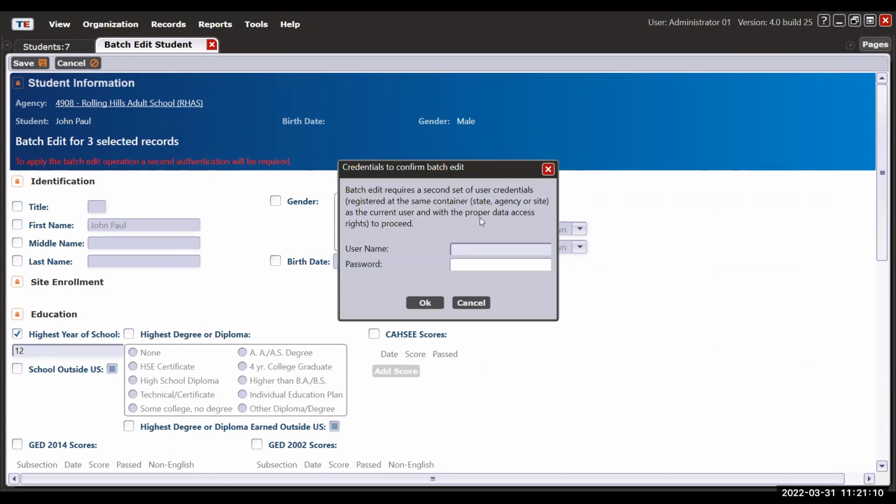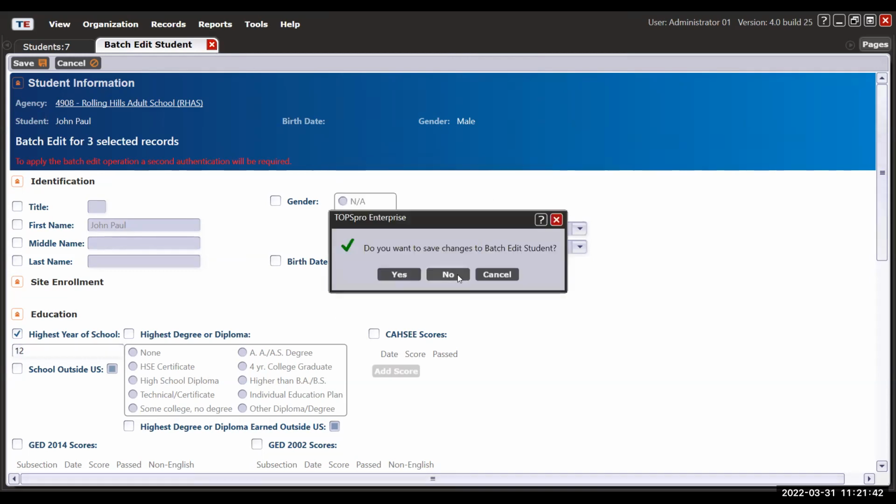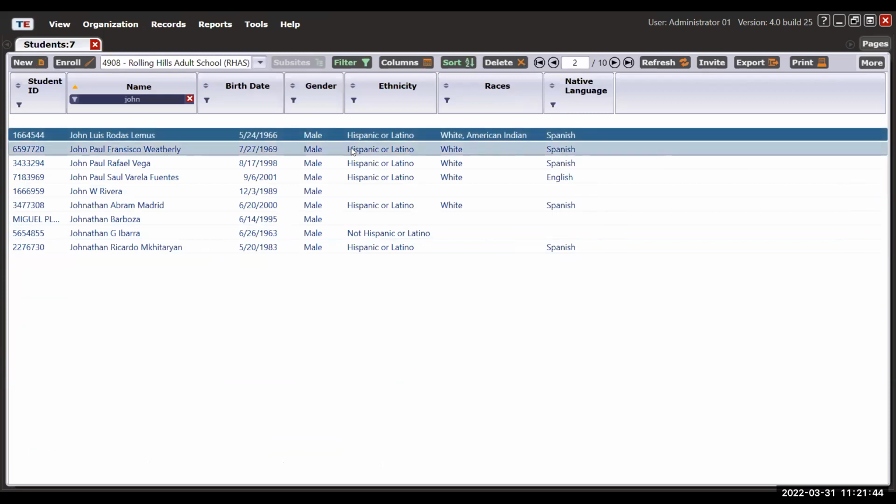For batch editing or batch inserting, it is going to ask for second user credentials. Keep that in mind, because you're changing multiple students at once. TE was programmed to have multiple gateways or securities before you can actually make these huge changes. So anything that includes batch editing or batch inserting, you're going to need a second user credential. Okay. So that's batch editing.